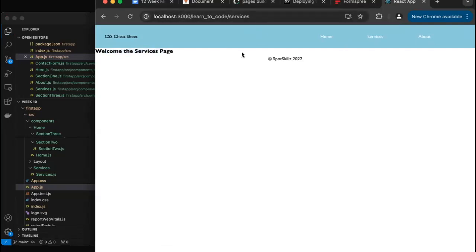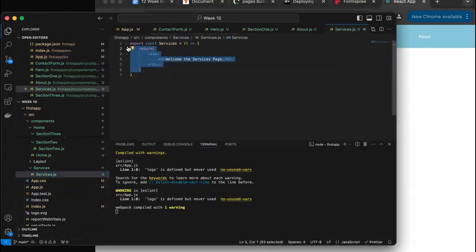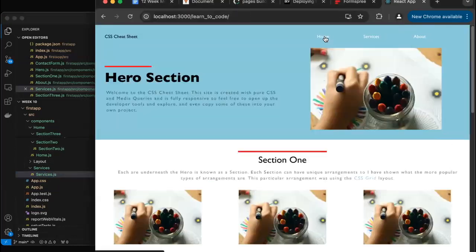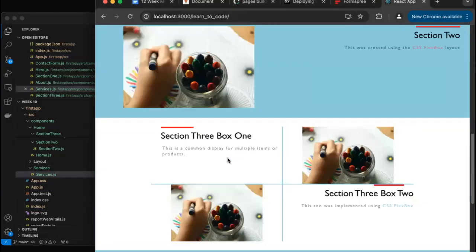It looks really sparse, because really there's nothing in our about or services. That's all it is. This is all we have. It looks like trash because there's nothing that we've put in there. But if you come to our home, hey, it looks really nice.